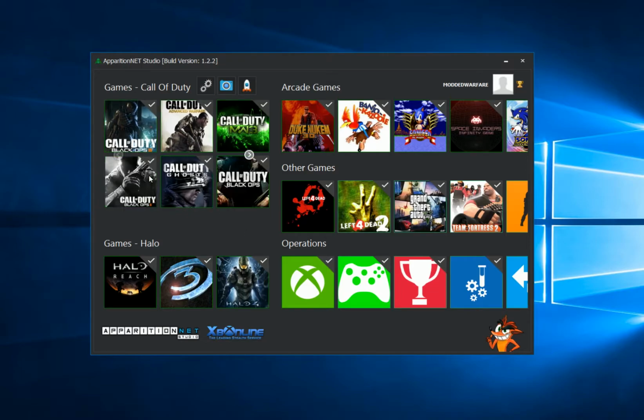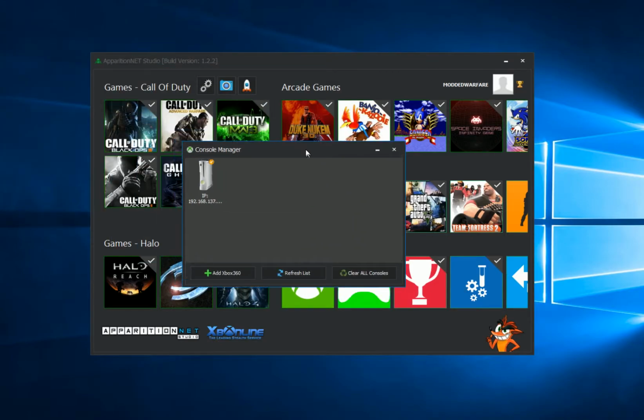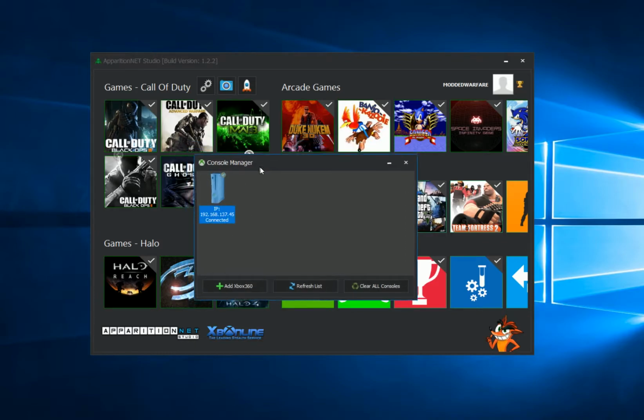So none of these are going to open because we are not connected to the console. So in order to connect to the console, you just want to head into the console manager. And if your console doesn't show up, you can just add it in the same way as you add a console in neighborhood. You just enter the IP address. I showed that in a previous video.